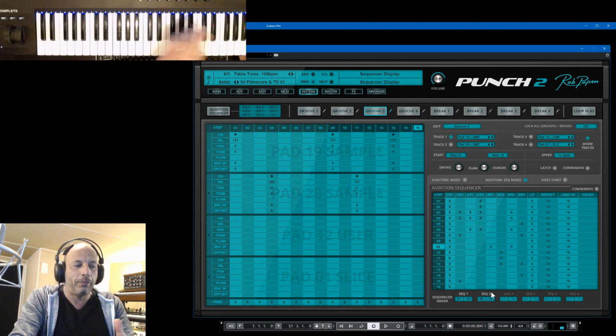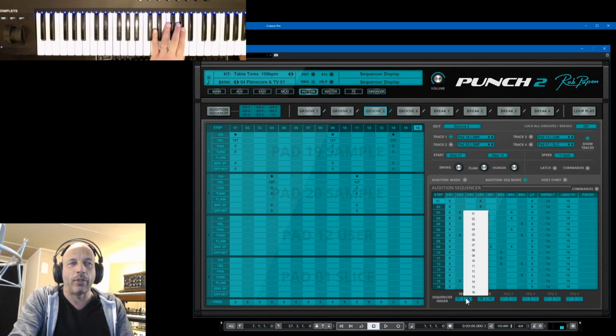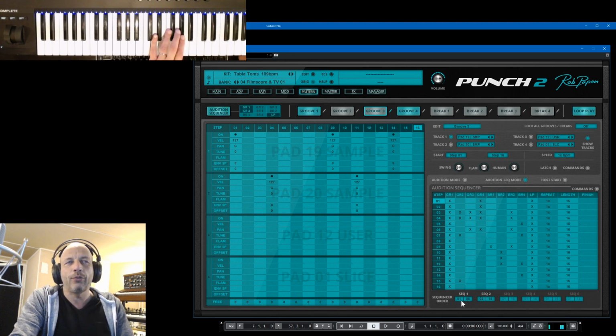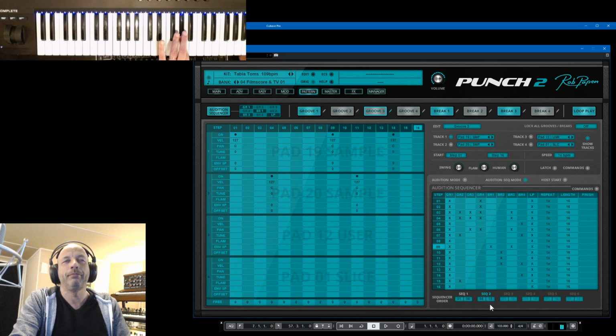So let me play this. Or maybe I make this one shorter, 1 to 8. Then you see that it jumps over to sequence 2. Step 7, step 8, and now it starts again at 8 and then goes from 8 to 12. You see, sequence 2, until 12, and then now it starts again at 1.